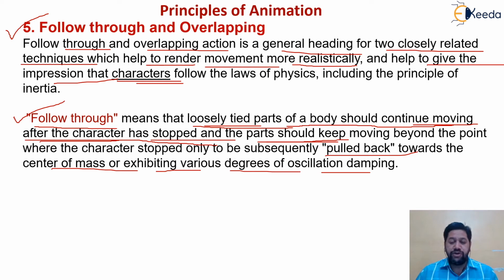Okay, the actor is running, and then he will stop. I cannot show that he stops abruptly. Though his rigid body is stopped, there should be movement of the hand and head. The head will move further, the legs will move further, and slowly it will stop. So we should be in a position to show the follow through.